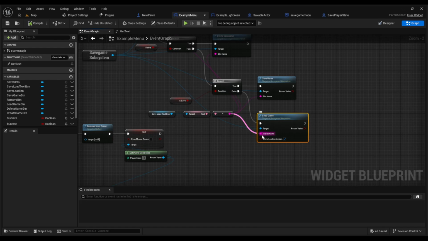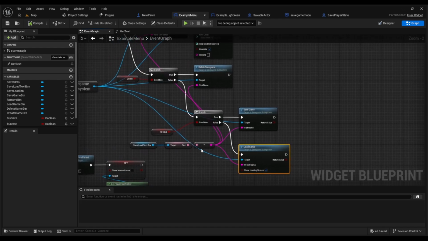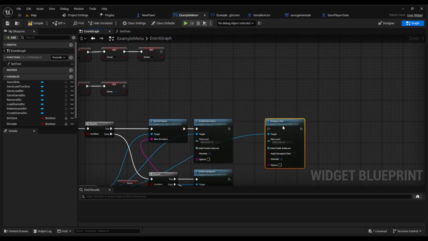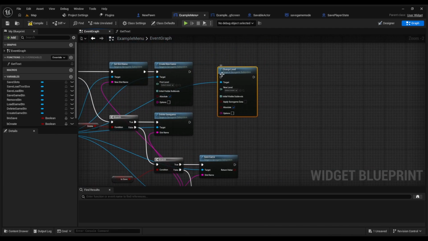If you just want to change the level, you don't need to call load level. The thing you want to call there is change level. Just show it to you. This one looks very much like the create new game. The difference here is you just say which level you want to go into, and if you want to apply the save game data or not. But the core difference is this one is creating a new file, this one is just changing and then applying the data if you have maybe data already because you travel forward and backwards between them.